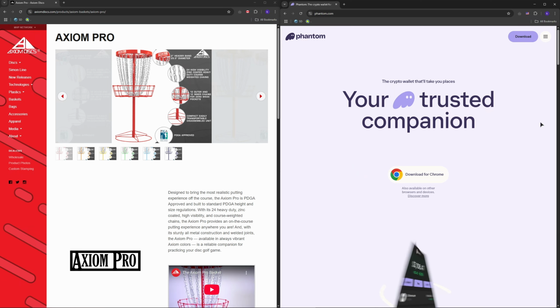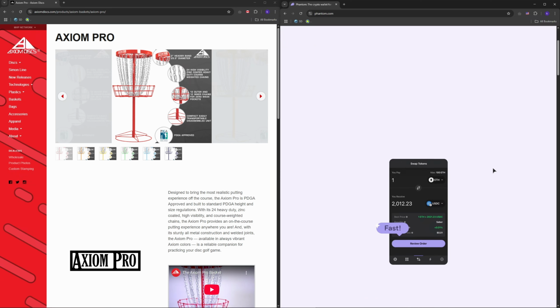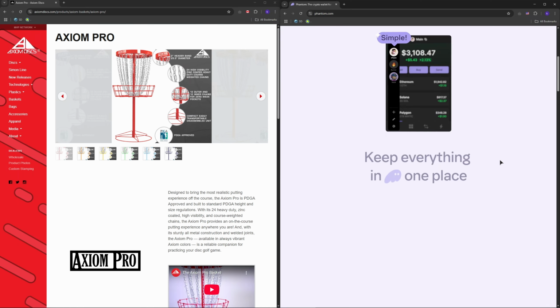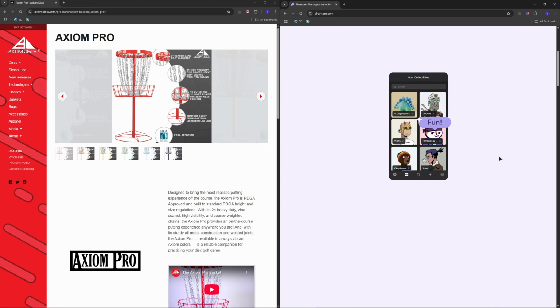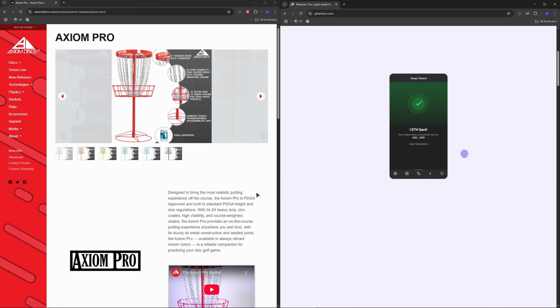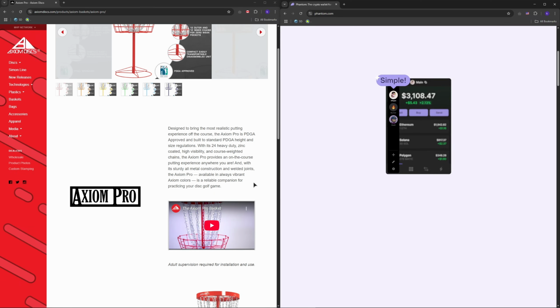Now switch to Phantom. If you have it, grab the browser extension from Phantom or the mobile app. Open it, and if you're starting fresh, set up a new account and a new wallet. If you've got one, add it to Axiom Wallet. After that, import the Axiom key.